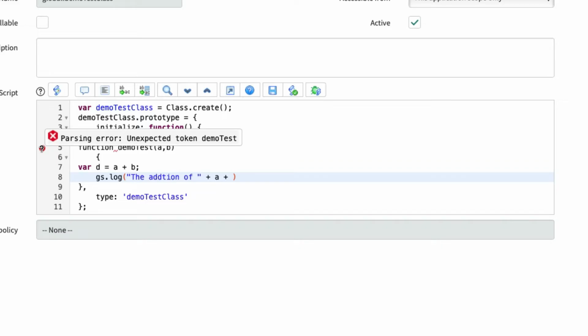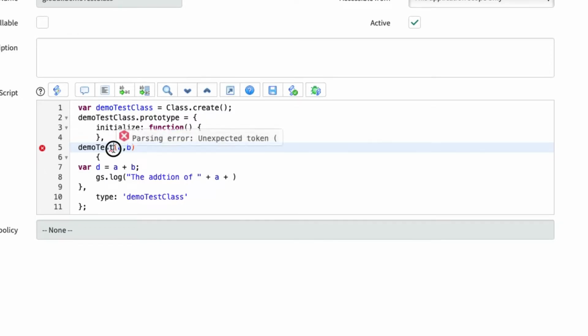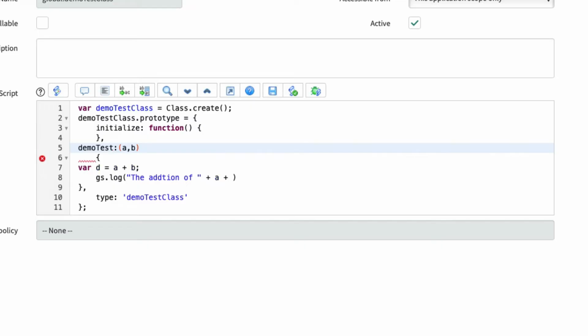Now here it says unexpected token demo test. Okay, I think I just made a mistake. I will show you quickly why I made a mistake. You always define a function like this. Function, that's how you define it. So I have created the function now.